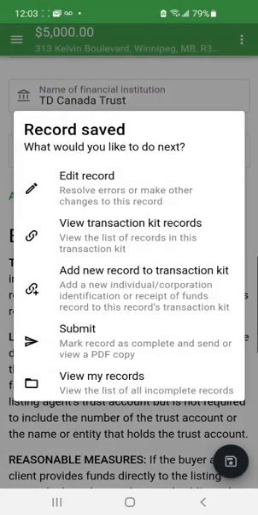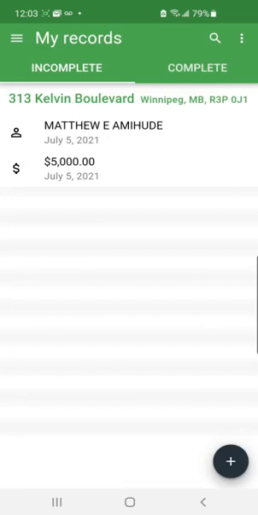So now I'll go to view my records, and you'll see that under this 313 Calvin Boulevard transaction, I have an individual ID of Matthew Amihud, and I also have the receipt of funds of $5,000.